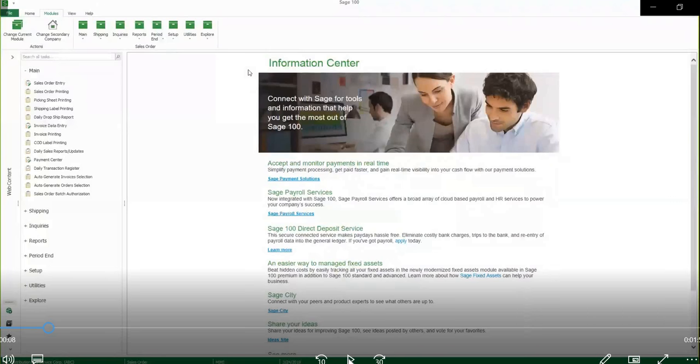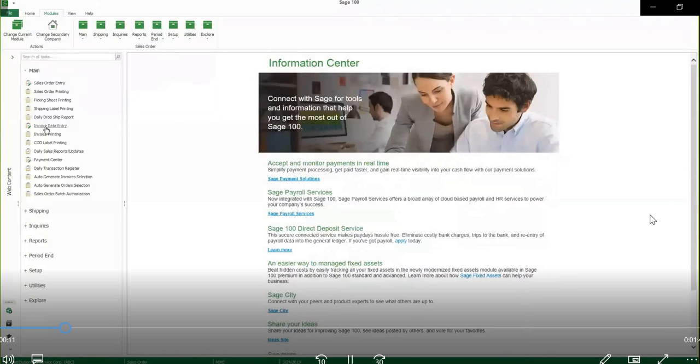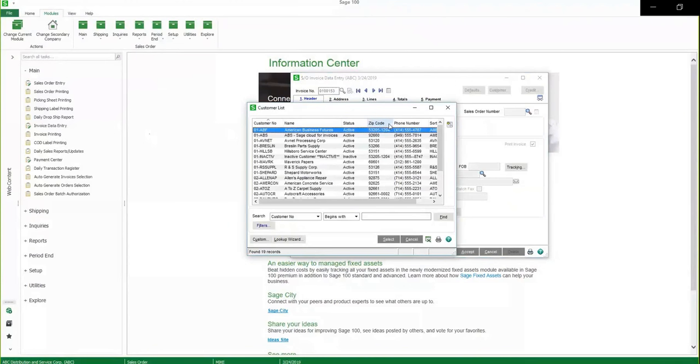This demo will walk through the steps of using a credit card to pay for an invoice within Sage 100 ERP. To begin, select Invoice Data Entry and click on the button for the next invoice number. Here, locate the customer and click Select.